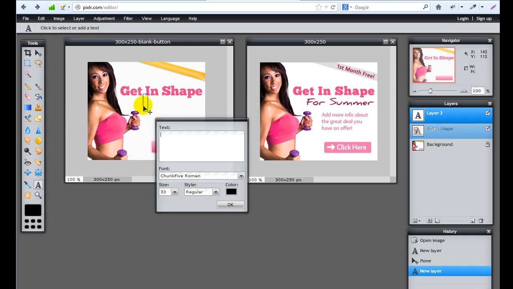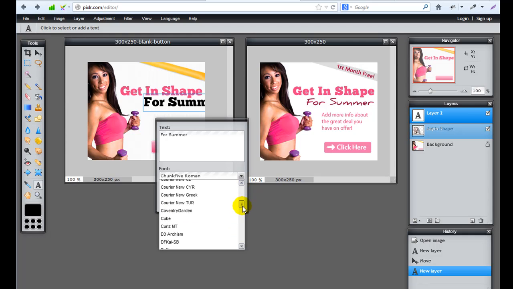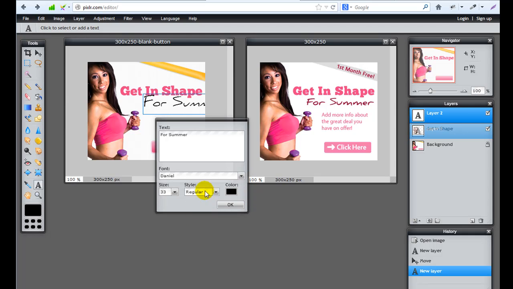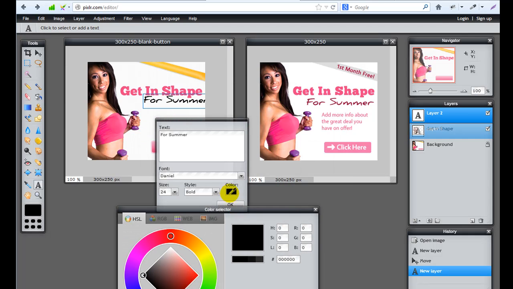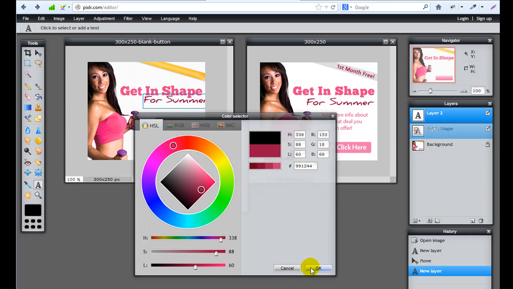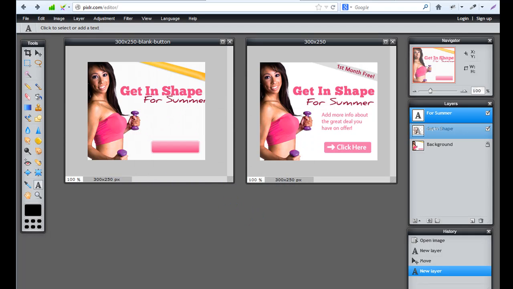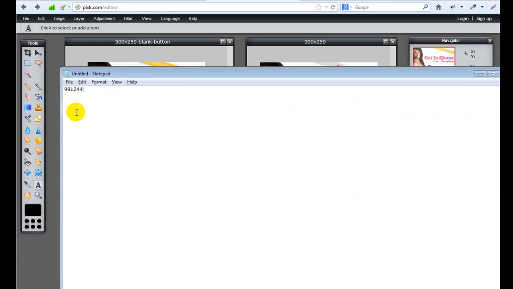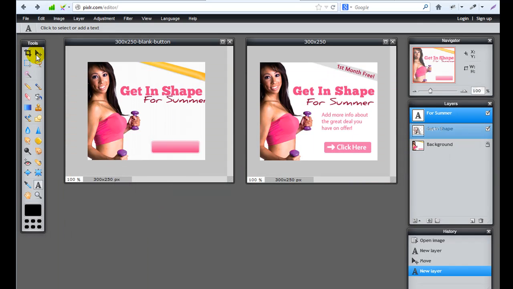And then for "summer." Now I know that font is called Daniel, so I'm just going to look for Daniel. There we go. I'm going to bold that and shrink that down to maybe 24 pixels, is my guess. Again, pick the color box and see if I can select that dark burgundy-ish color. I'm going to copy that because I'm going to need that color later. So I'll click OK, click OK, and go to a notepad file real quick and paste that in. All right. Go back to the Move tool and shift it in place.